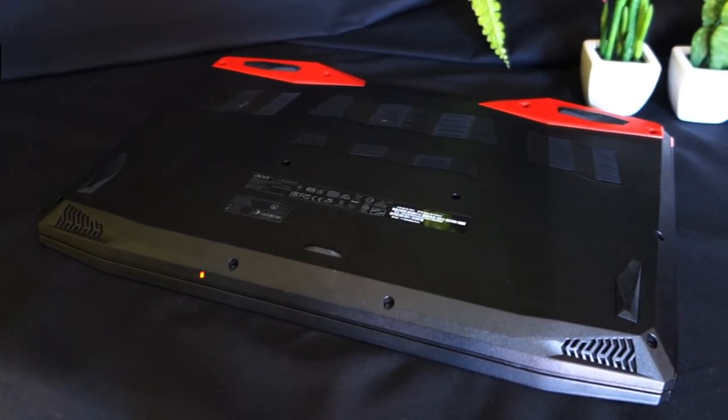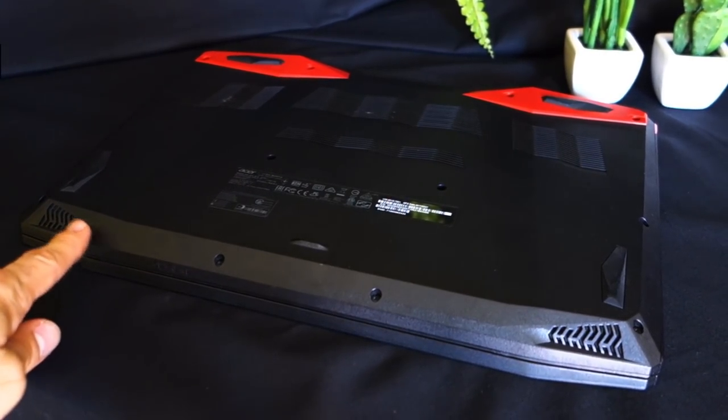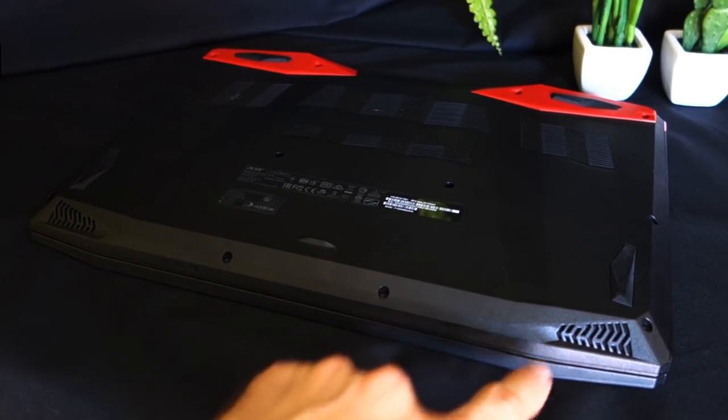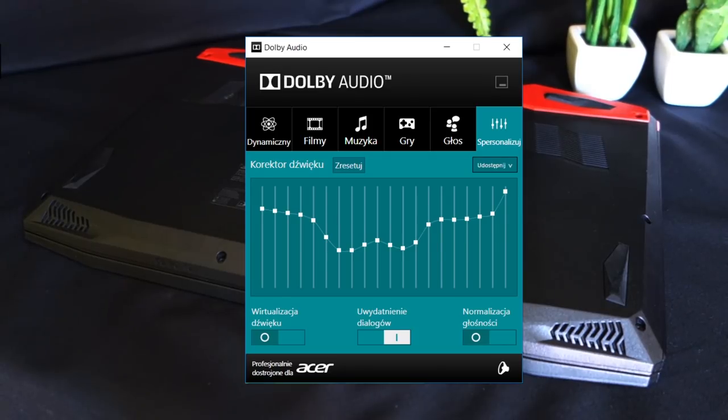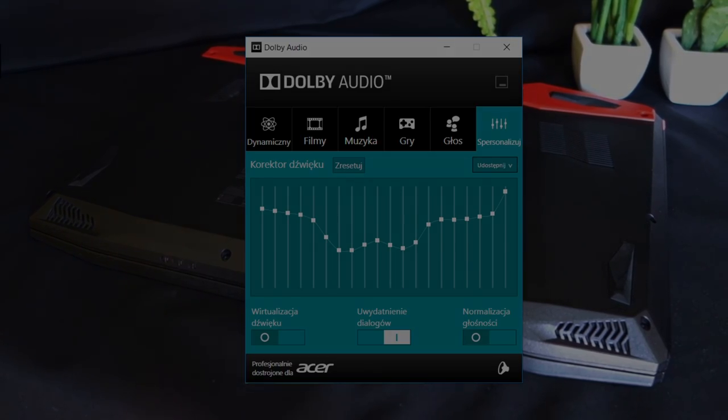The sound is coming out of two speakers located on the front of the laptop. It is loud enough and clear. You can customize the sound or use the presets in the Dolby Audio software.